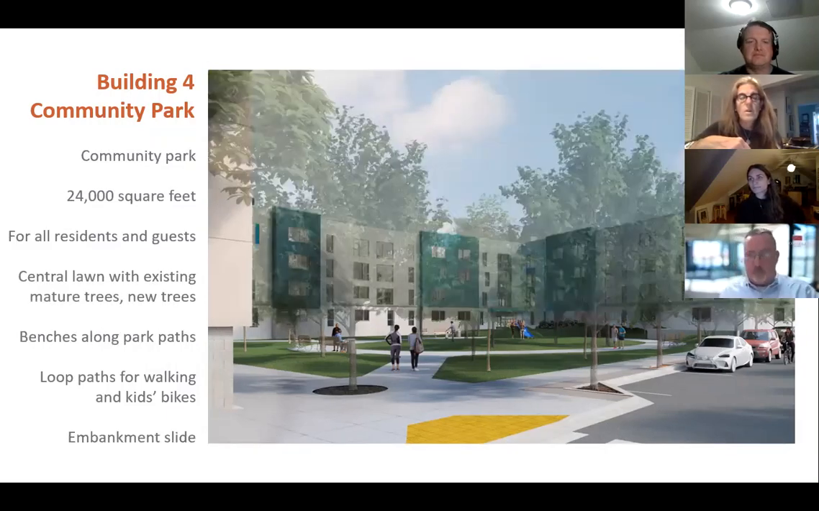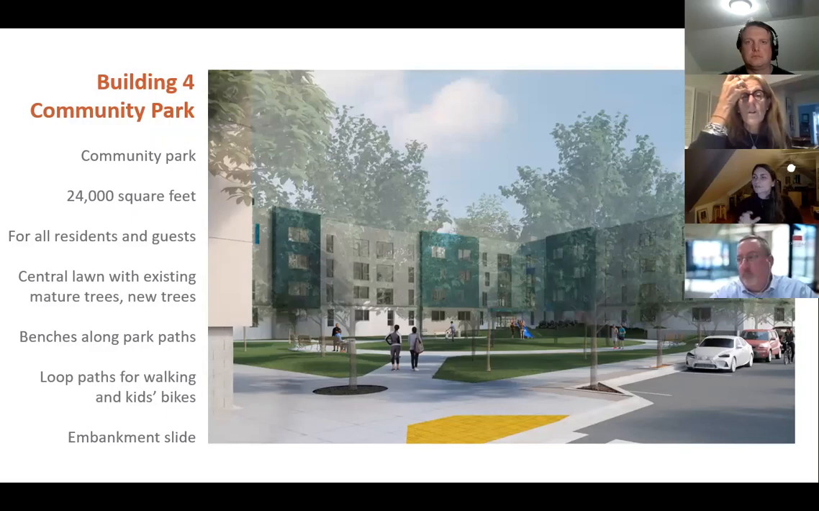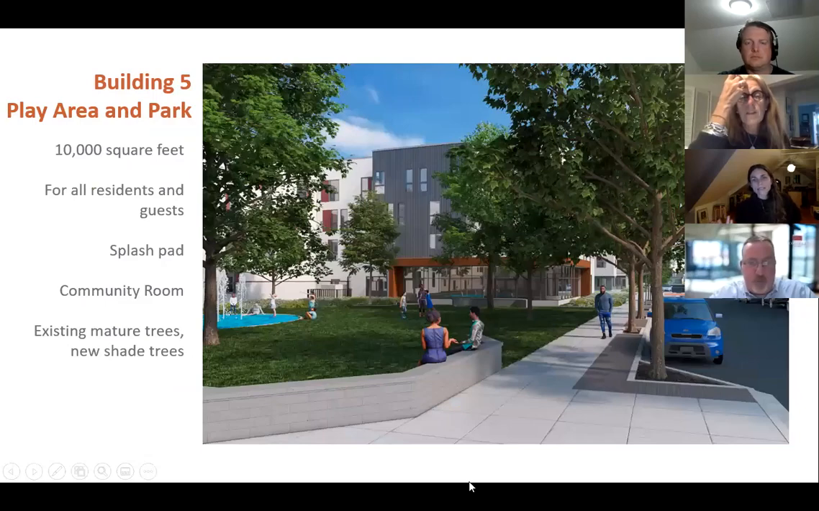Next slide. This is the same rendering, but again, the tree is transparent just so you can see the varied materials and colors. You can also see in the back corner the main entrance to the elevator lobby. It's defined by glazing, so it's kind of separated from the rest of the entrances. Thank you, Joe.